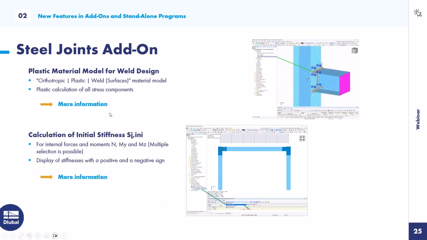Then the welds are designed now plastically. It's more effective than before. Then you can calculate the initial stiffness for the normal force and the moments, and the multiple selection is possible. And then you can find that in the table.